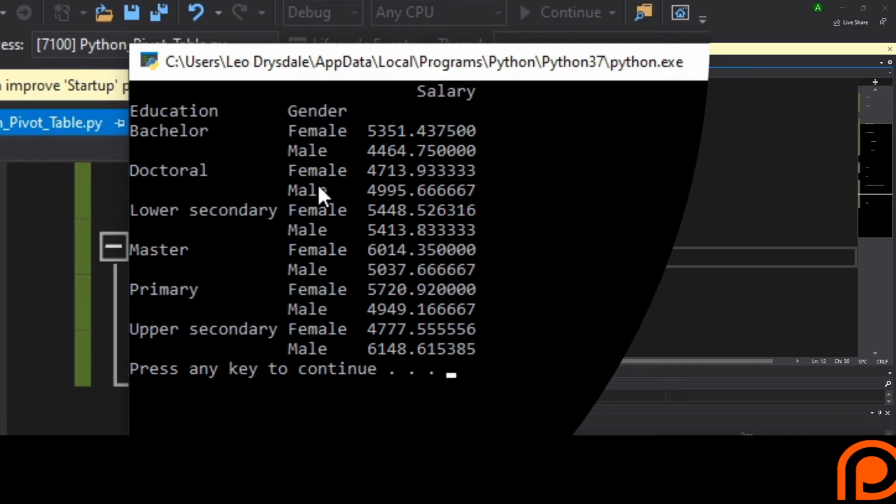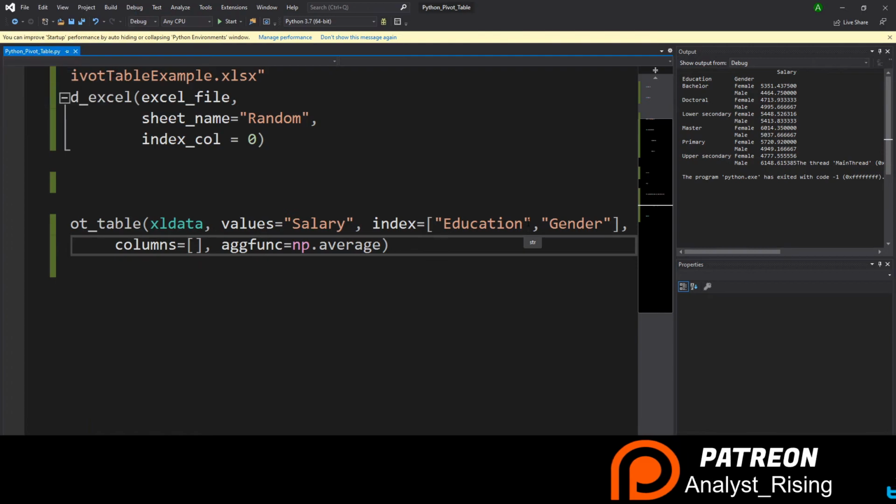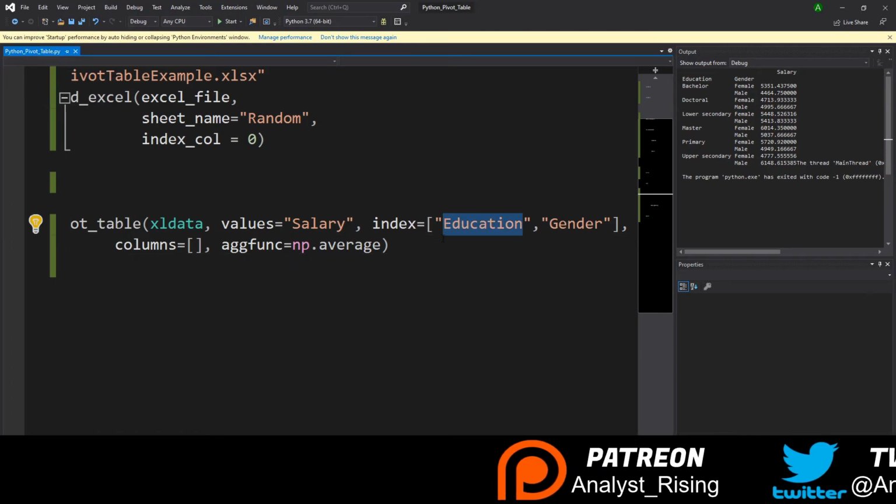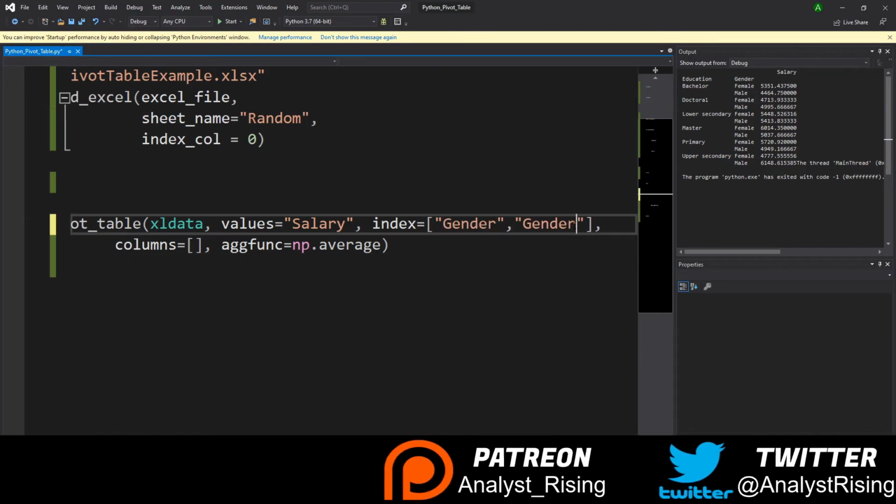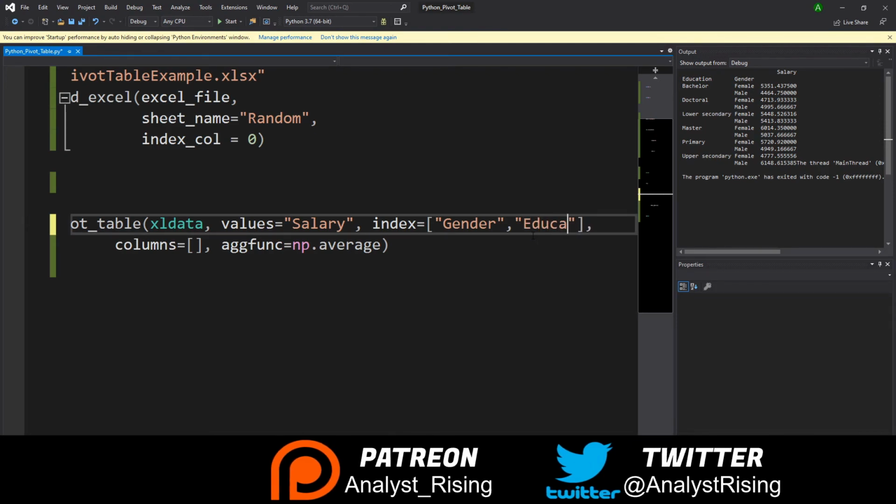And we can also flip that around. Let's say you wanted the gender split first and then the education. We can just swap it around. We can go gender and education.